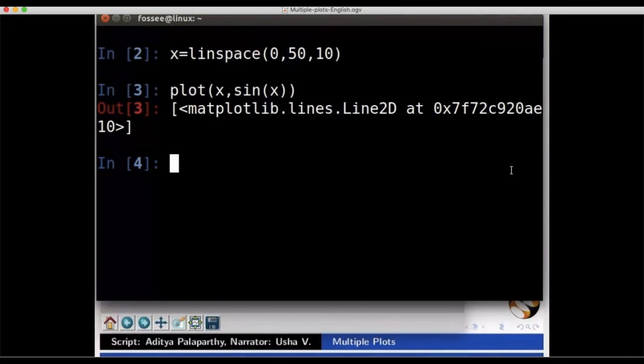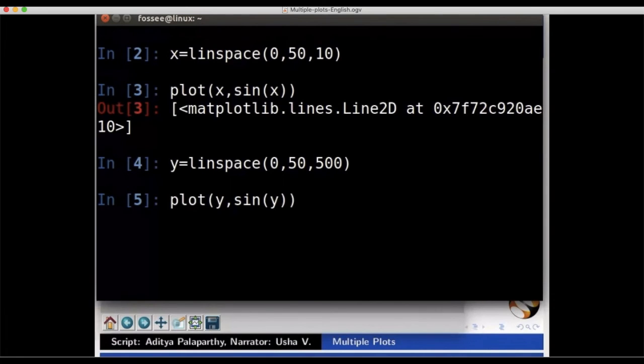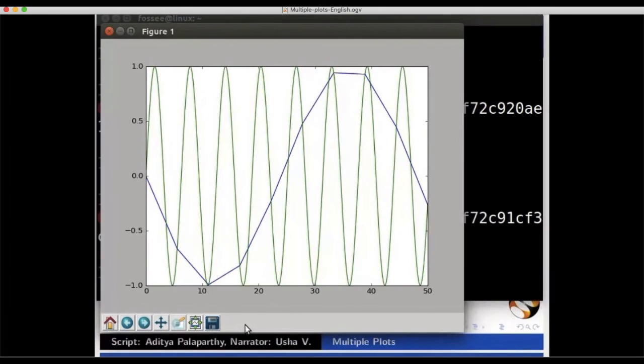Now let us use linspace command to get 500 points between 0 and 50 and draw the sine curve again. Type y is equal to linspace inside the brackets 0, 50, 500. Plot inside the brackets y, sin y. Now we see a sine curve with a smooth curve. Notice we will also have two plots, one overlaid upon another. In Pylab, by default, all the plots are overlaid.